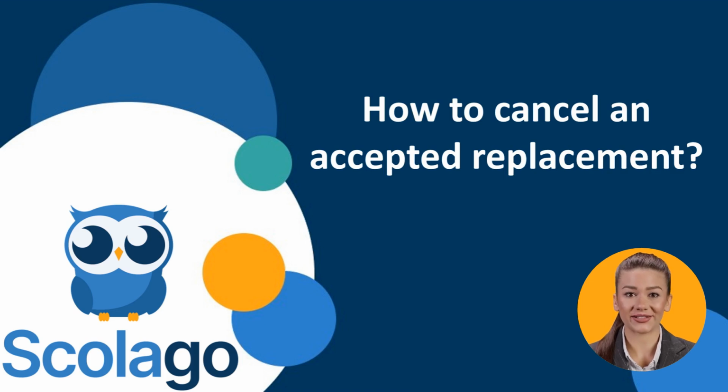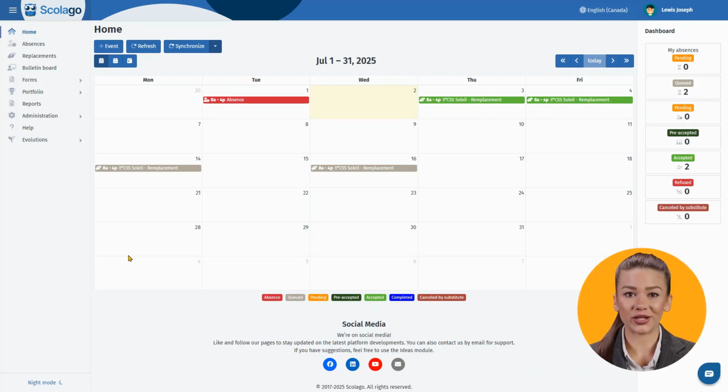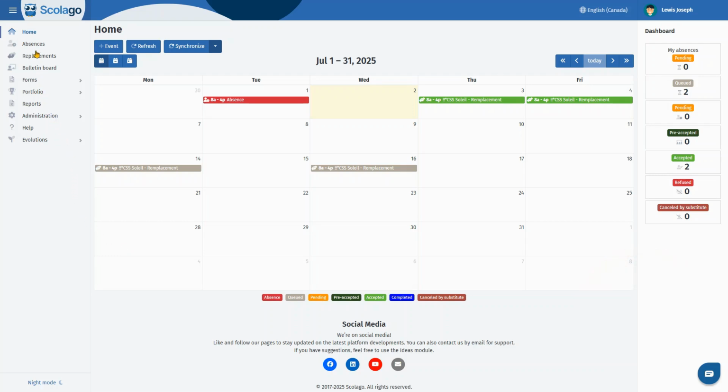How to cancel an accepted replacement. If you accepted a replacement but can no longer perform it, there are two methods to cancel it. The first method takes place in the Home module.